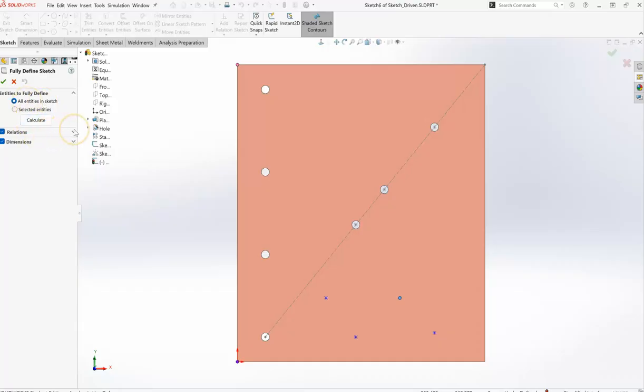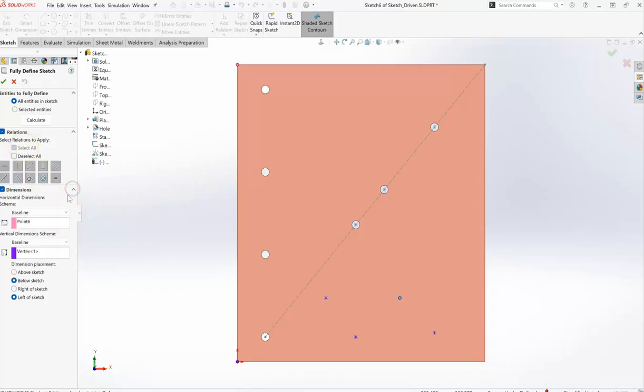Do we want to add relations? So it's going to select all appropriate relations and then dimensions. And so it's like, where do we want the dimensions from? And so if yours, it supports chain dimensions, baseline dimensions, and ordinate dimensions. We're going to choose baseline, and we want to go from this point, and we want to choose baseline here for the vertical dimensions, and we also want to choose this point.